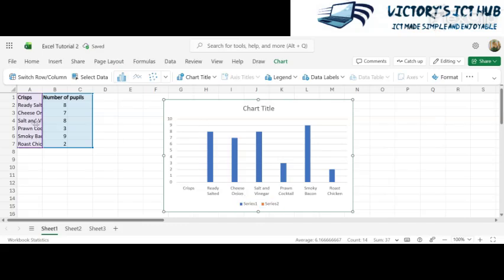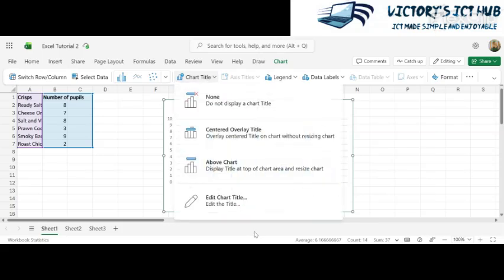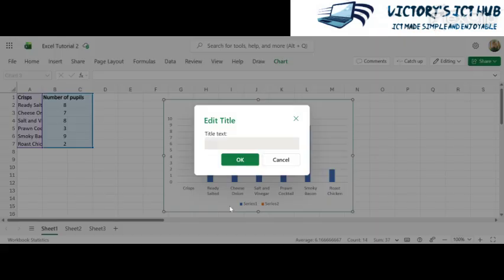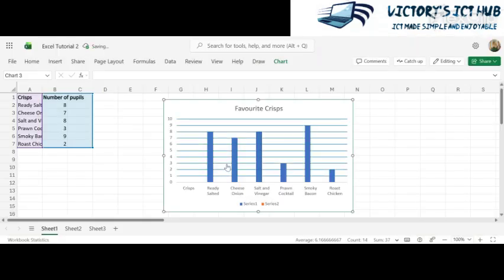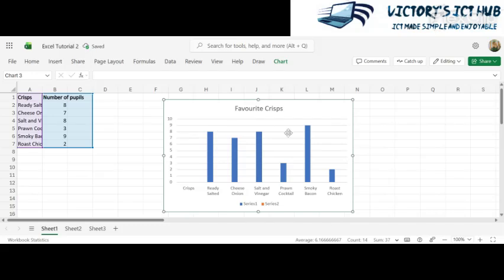So here I have used this data and converted it into a bar graph. You can edit the title any way you want, the chart title. If you go to the chart, you can edit the title if you like. You can write the title of what you're doing, if you're doing a business or any project.